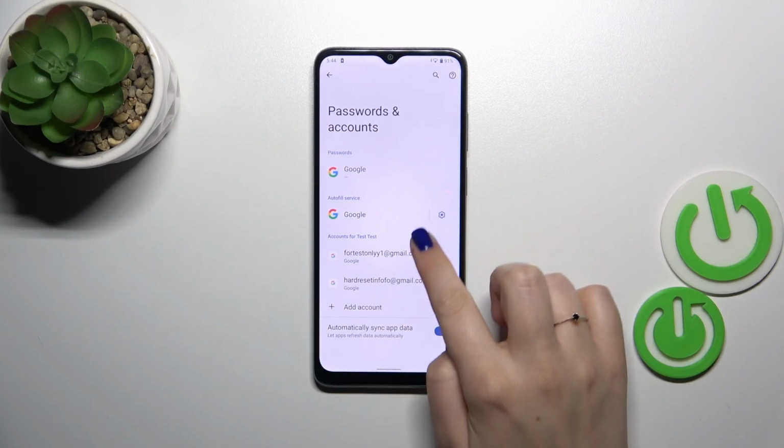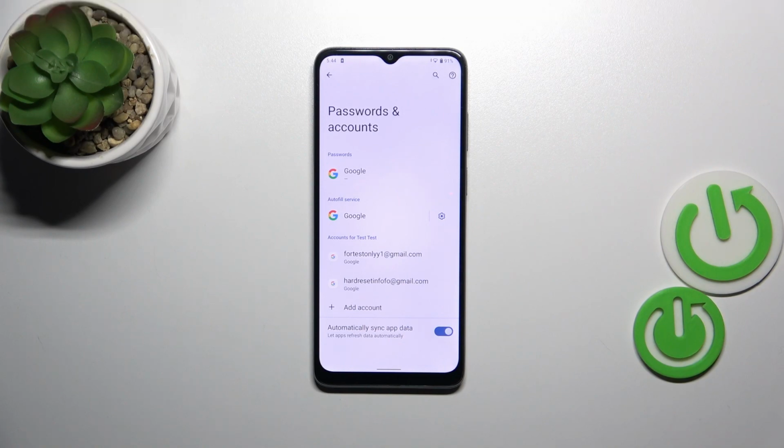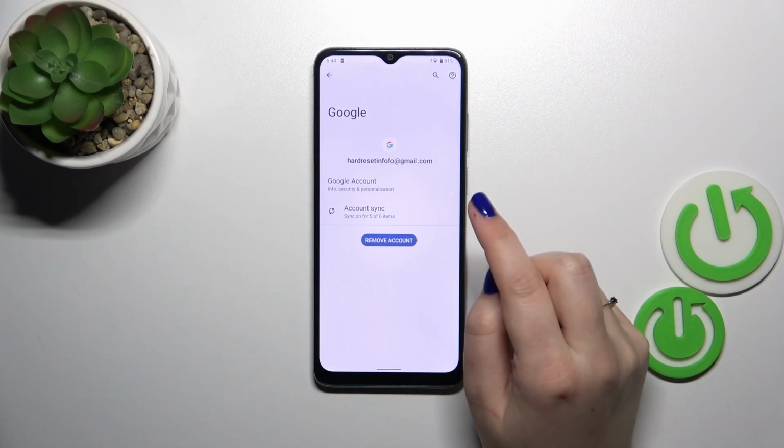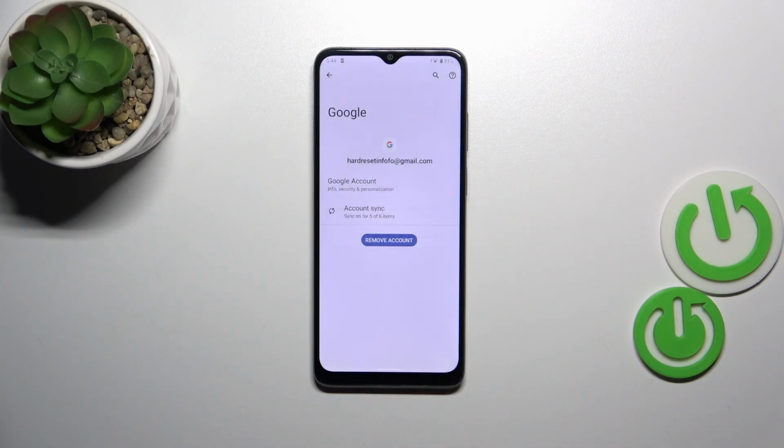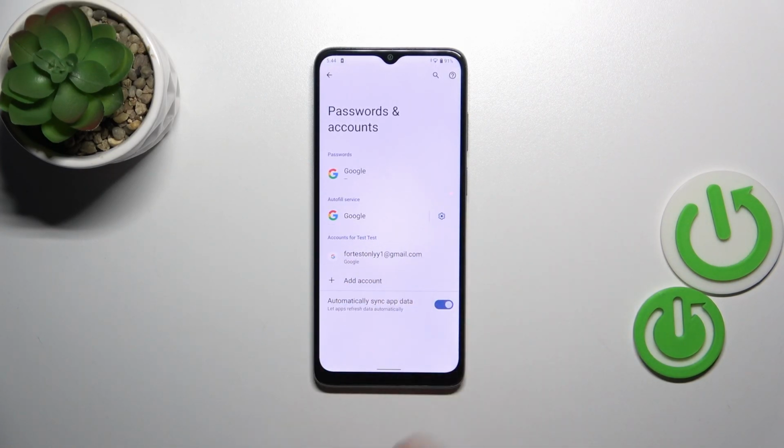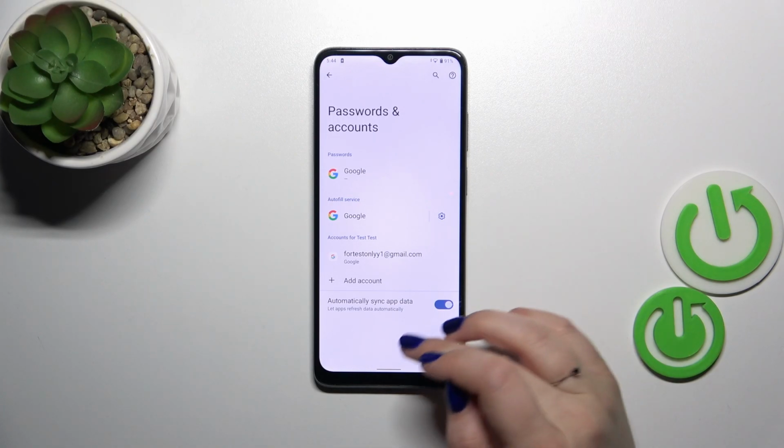And as you can see, we just successfully added our Google account to this device. You can of course always remove it whenever you want to, just tap on it and tap on remove account. Tap on remove account again, and as you can see, it will disappear immediately.